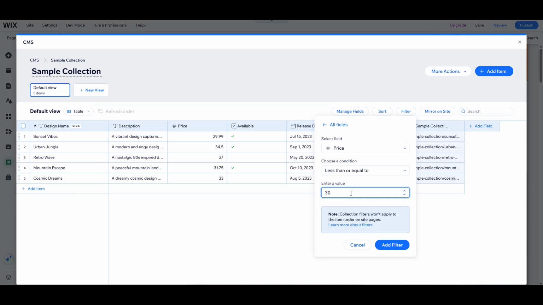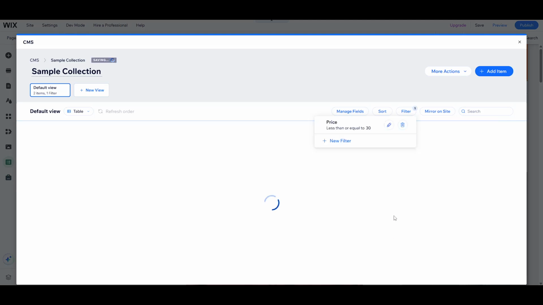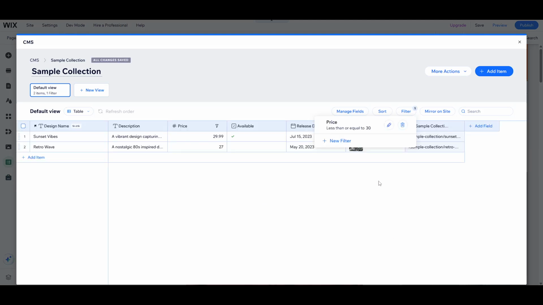If it's necessary for the condition you've chosen, you may need to enter a specific value. Look for the Enter a Value field and type in the desired value that should meet the condition criteria. This is especially useful for narrowing down results to the most relevant content. Once all these selections are made, the final step is to click Add Filter. This will apply your filter to the collection, instantly updating which items are displayed based on the criteria you've just set up.